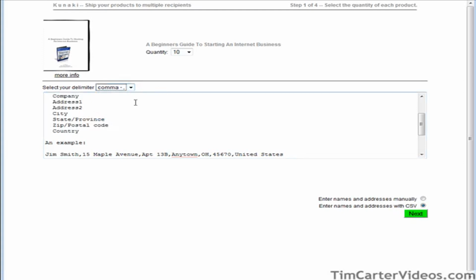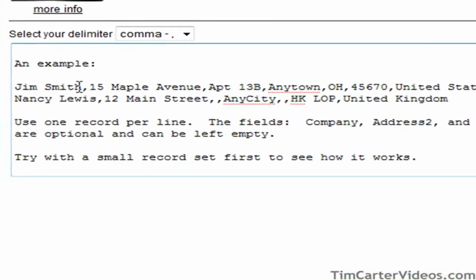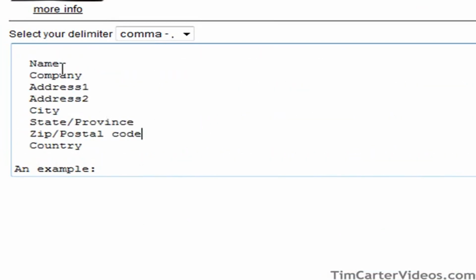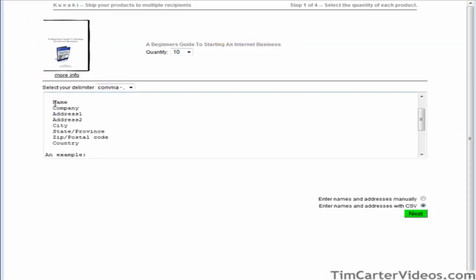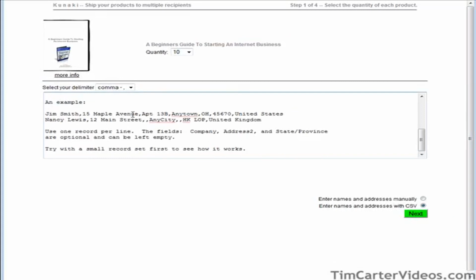A delimiter simply tells the program where the first field ends and the next one begins. So we'd have company, comma, address 1, comma, address 2, etc. So if we look down here, we have name, comma, address, comma, address 2, comma, city, state, zip, and country here. Same with all these records. Use one record per line. So that's all we have to do: name, company, address one, address two, city. So basically, all we have to do is create records like we see here. So just put our data in a string in a text file, and then paste it in here.